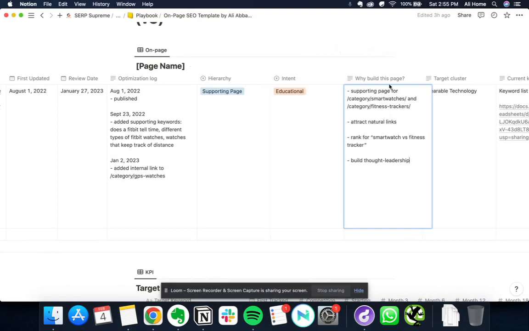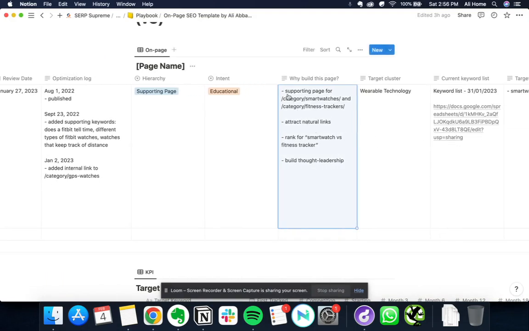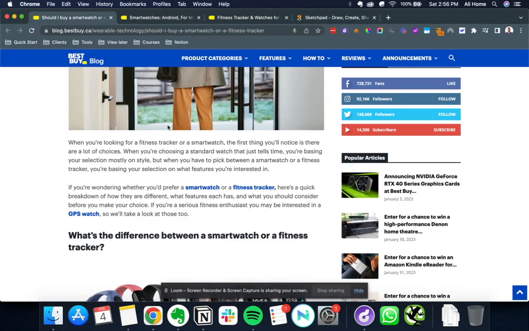So that's why I have this section right here, where it's basically, why is this page being built, and the reasons I provided, or the hypothetical reasons that I provided, were to support the categories, the smartwatch pages, as well as the fitness tracker page. So that's the number one SEO reason why this page might have been built, is to attract natural links. And once again, if you have these pages interlinked, once this page starts to attract links, all that link juice is going to get passed on to these two pages, because they're already being interlinked, as we've already seen through our example. So this would be an internal link. This would be an internal link.